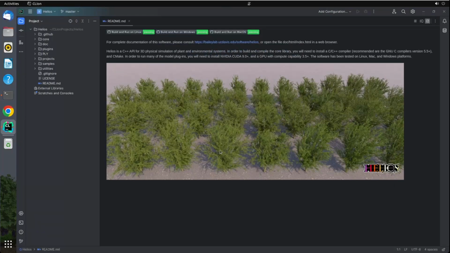All right, so now we're going to run the simplest test case within Helios, which is just running the context self-test routines. This is going to run through a number of automated checks within the context in order to make sure things are working appropriately.